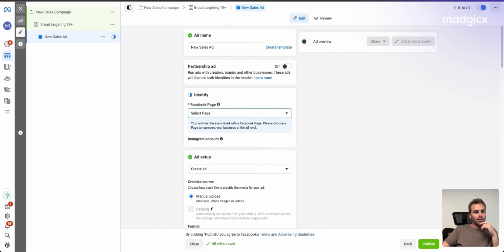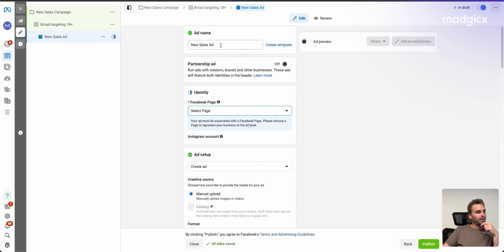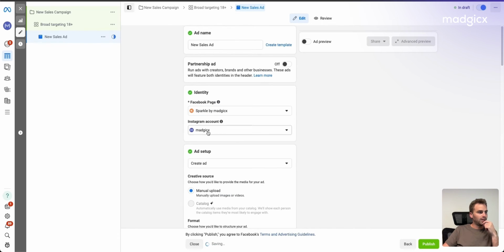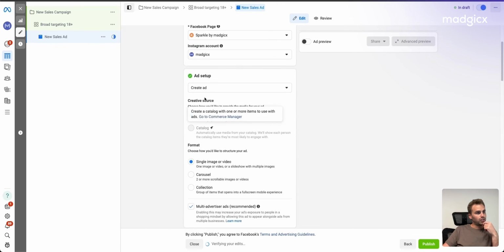And as we talked about before, we can have multiple ad sets within a campaign. We can also have multiple ads within an ad set. So here, for example, we can give it a name once again. Facebook page, you would select the Facebook page that you would want to do. So it can be whatever page you need. Instagram account, make sure that's connected as well. And then you want to just create the ad.